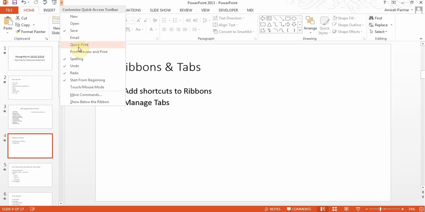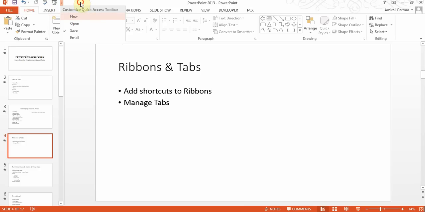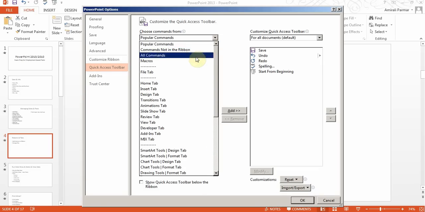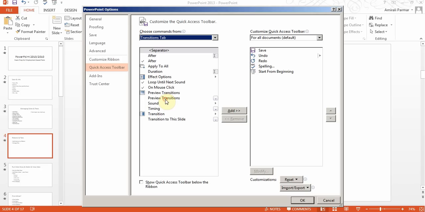So I can add a print button or a spelling check button, which is already added, and also start from beginning, which is slideshow from beginning. So I've added a button that I can use as a shortcut to start my slideshow from beginning, which I'll talk about a little bit later. But from here you can also go to more commands, and then you can change the popular commands to all commands, or even to individual tabs, so that you can find the button from it and you can add it to your shortcut list. Okay.